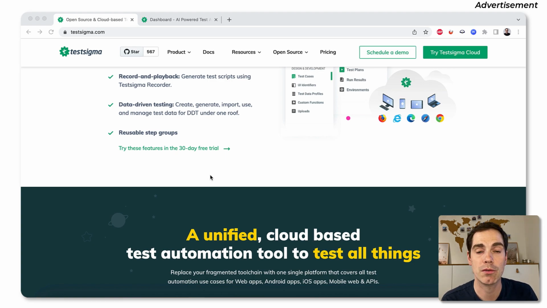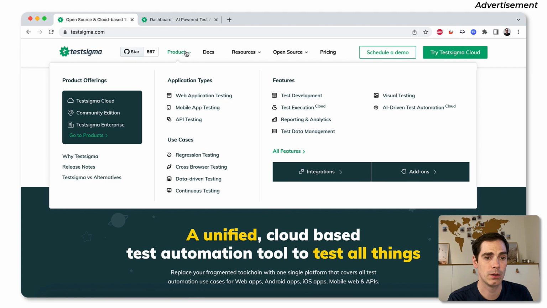Maybe you can also create a little proof of concept, a prototype with Testsigma, with your test environment, or with your product, and that's really cool. If we take a quick look at the product page, here you can see what you can do. What I just mentioned is you can do web application testing, mobile, API. You can use different use cases with Testsigma, like regression testing, cross-browser testing, data-driven testing, continuous testing, and so forth.